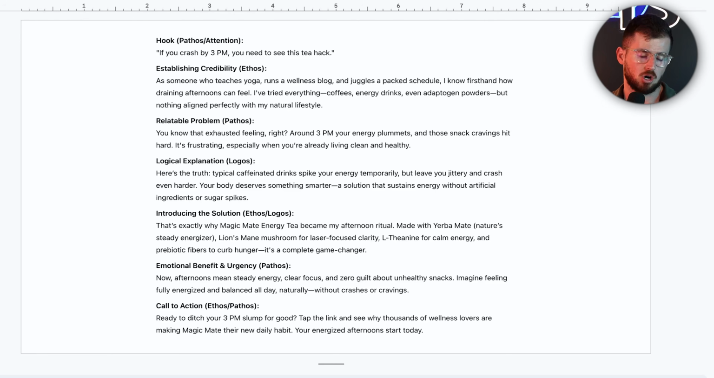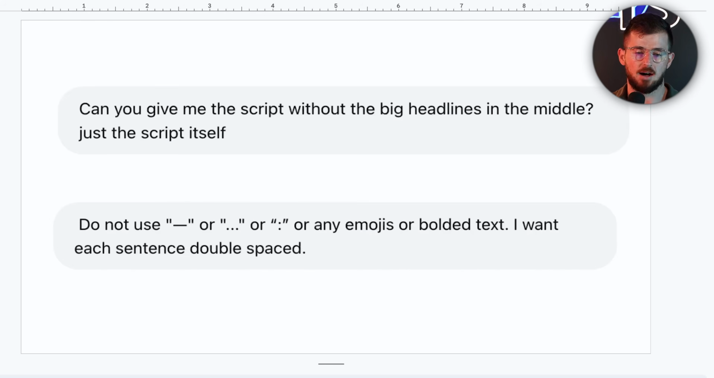So this is a pretty good script. Would I say it's 100% perfect? No, but for something that we created in ChatGPT literally within like 5 minutes, I think this is a pretty good script. So I just kind of gave it a couple more things.